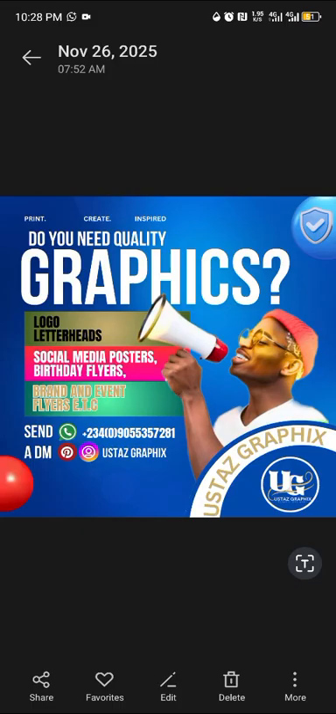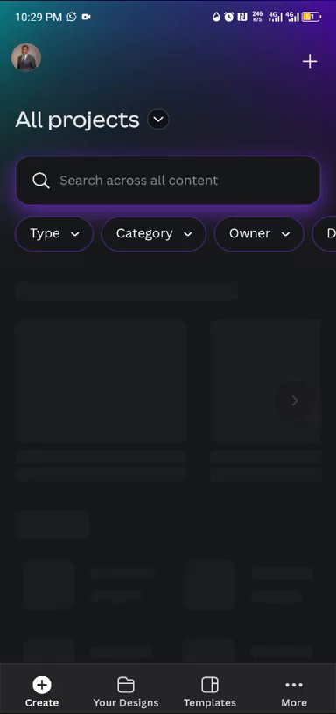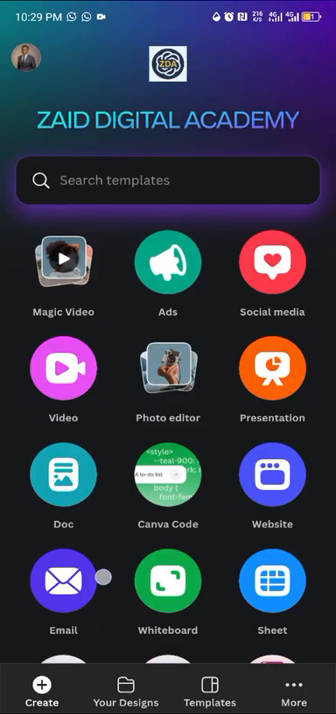So the first thing we have to do now is to head over to our Canva and start the design process. Once you open your Canva app, just wait and see, it is already loading. After launching your Canva app, click on the create button, like the create home button here, so that it will take you to the creation dashboard.